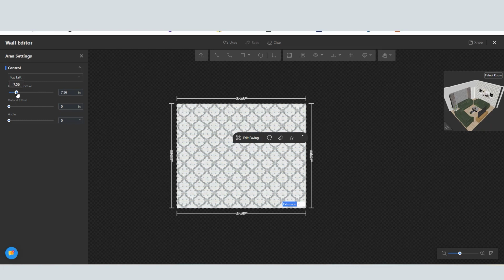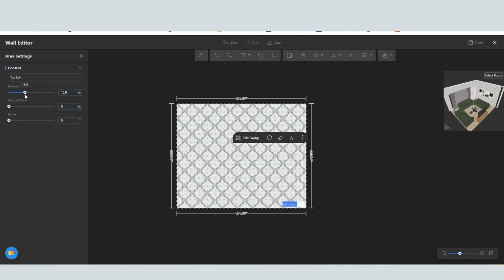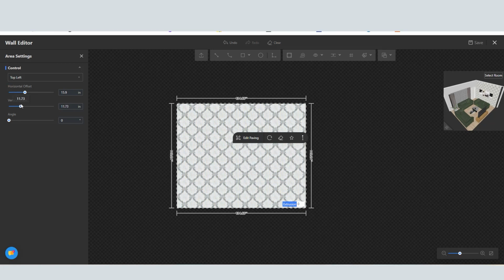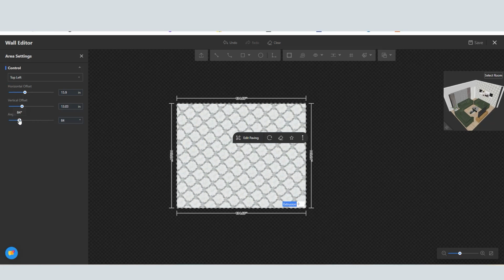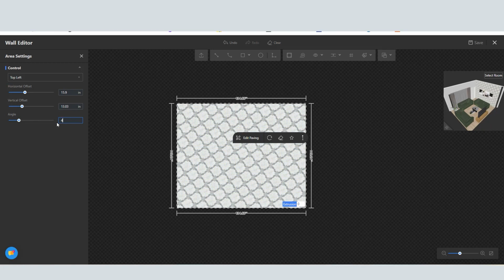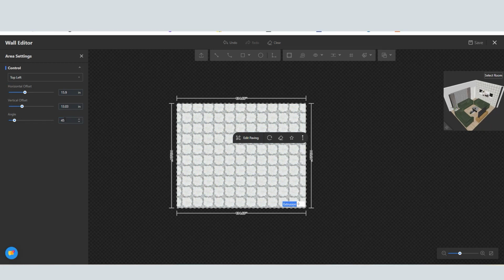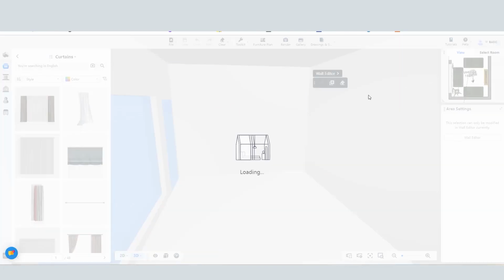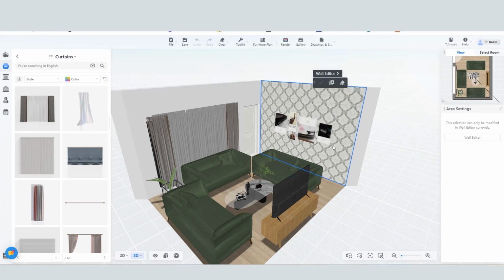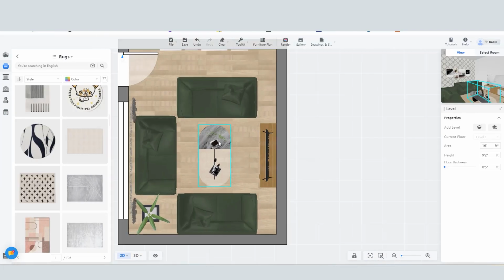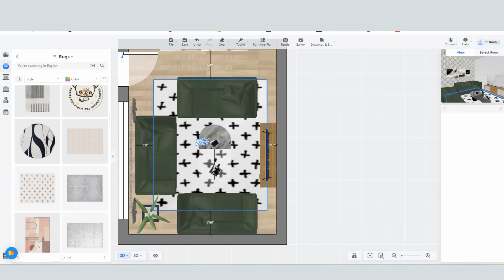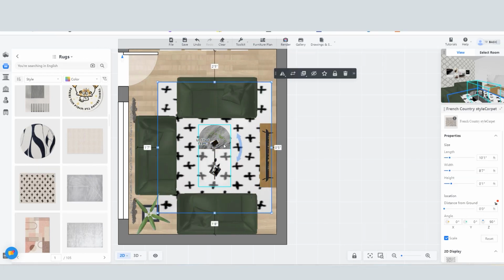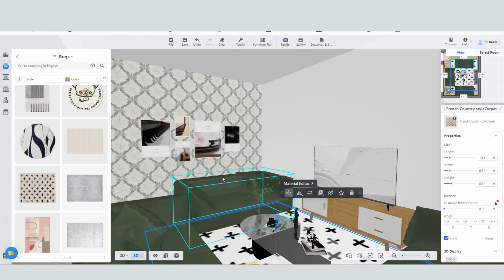I will change the horizontal offset. Now you can change the horizontal offset. Now, if you want to change the vertical offset, if you want to change the angle, I change the value to 45. You can press 0 also. Student, if you want to put any rugs, you have to drag and drop rugs and put them. And now you can see your room.